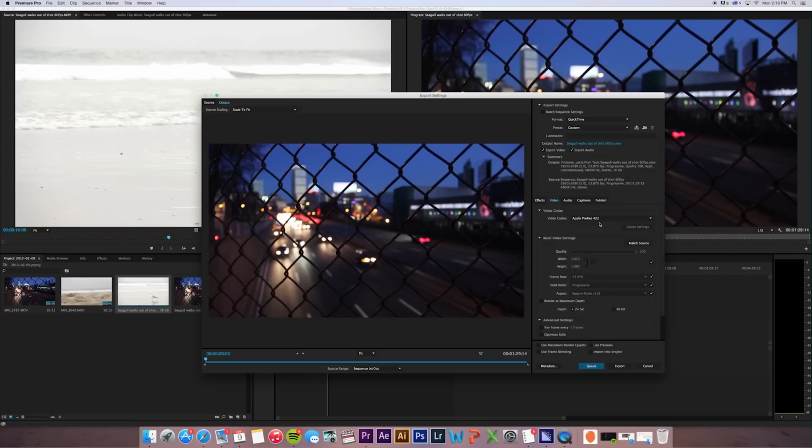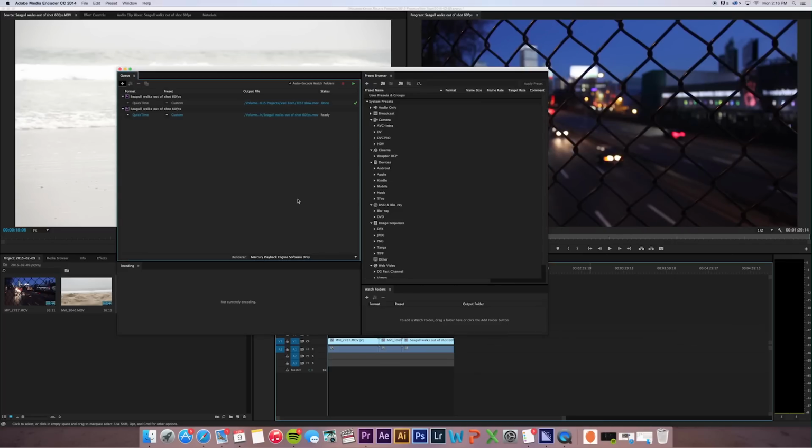No changes, we're still going to Apple ProRes 422. Queue it up in Media Encoder. And here's the trick. The renderer, we want to switch it over to Mercury Playback Engine GPU Acceleration OpenCL. Now, depending what graphics card you have in your system, it might not say OpenCL, it might say CUDA, but that's just depending on what type of graphics card you have in your system. So we're going to click on that. And let's see how fast it goes.